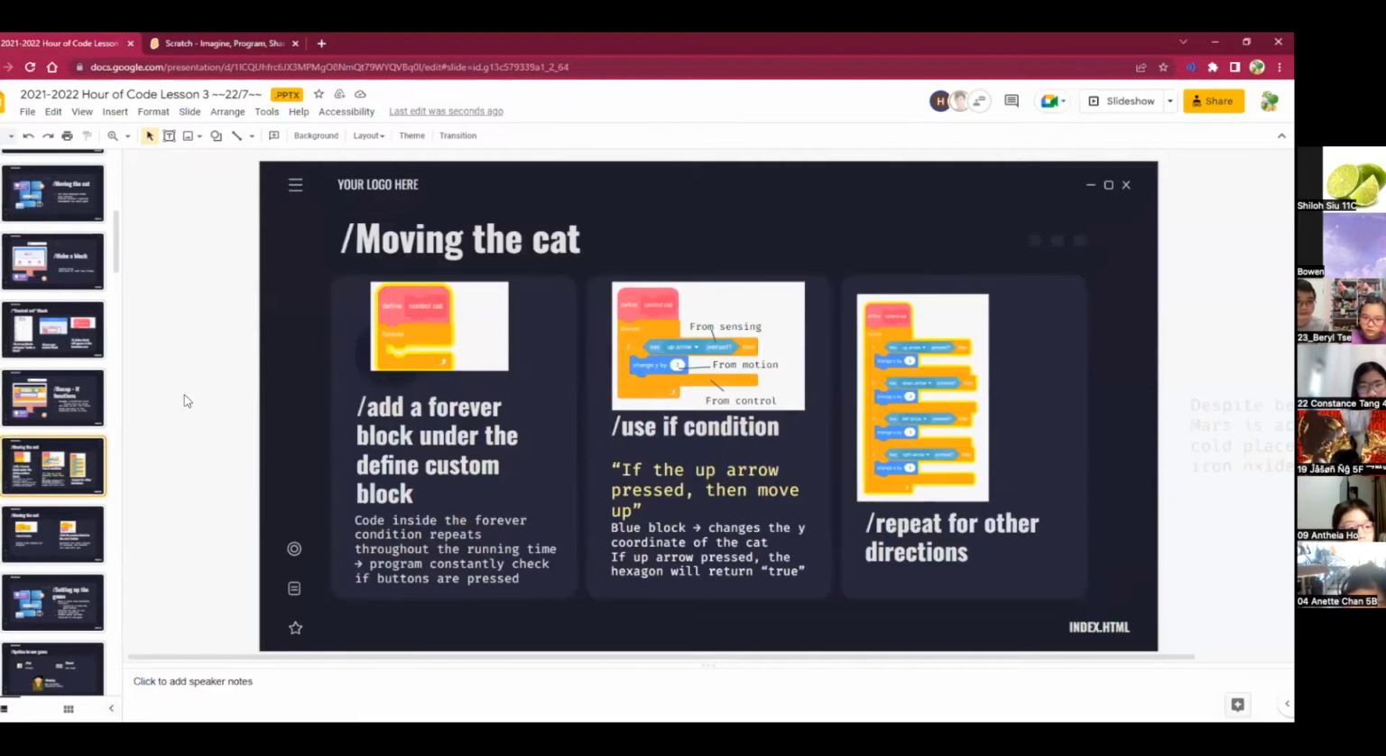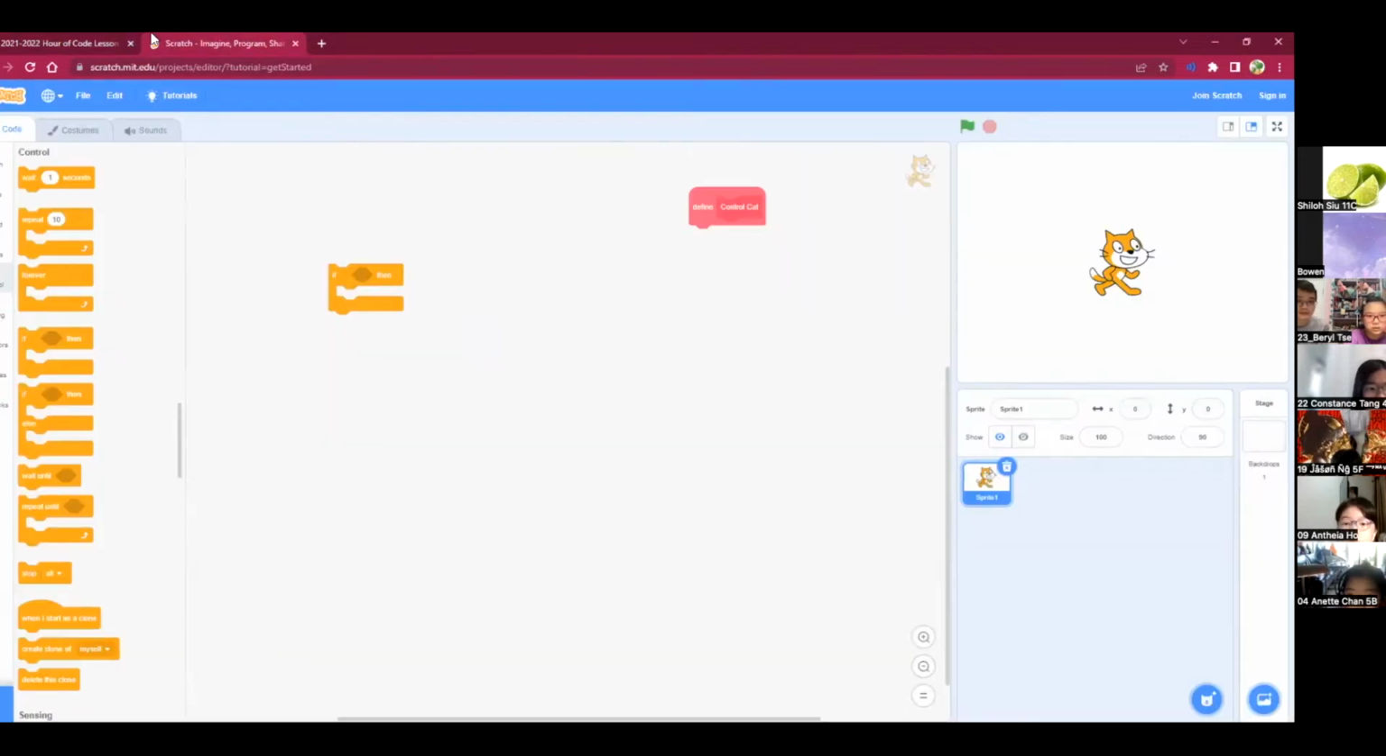Okay, so we're now going to move the cat. We add a forever block here and put an if here.